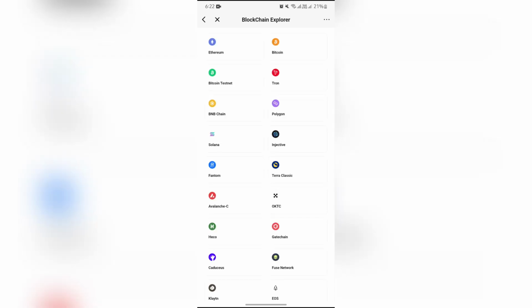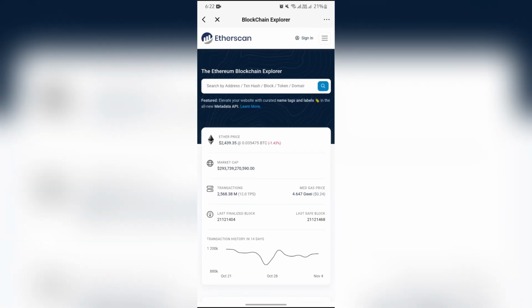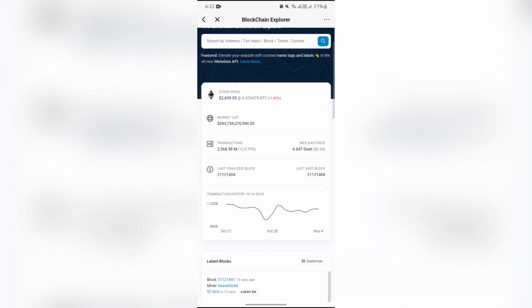Now in here, you simply have to select the network for which you would like to get all of the recent details. I'm selecting Ethereum, and after selecting this specific network, you will see this option of Ether price at the very first, which is $2,439.35 right now, and you will see market cap at second, and transaction, last finalized block, and many more options.